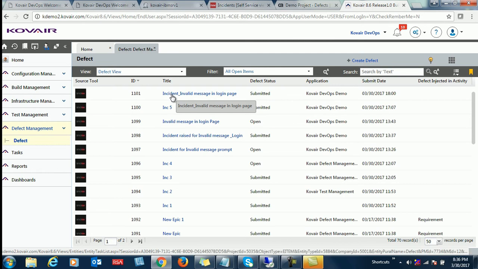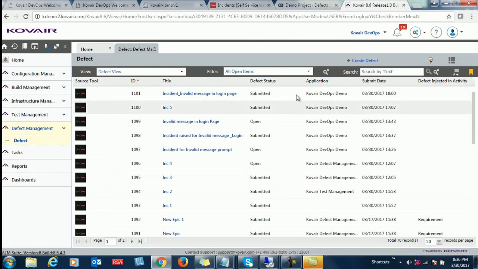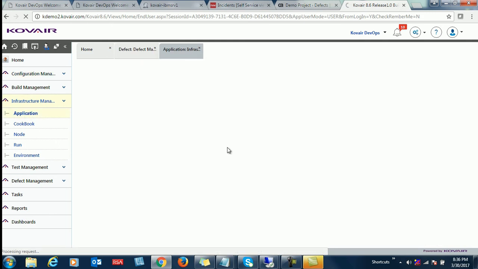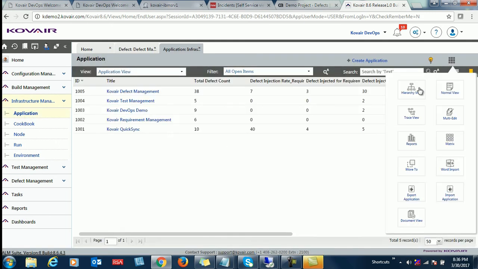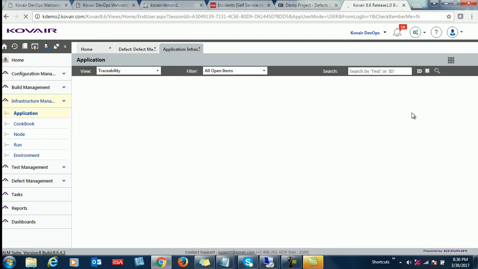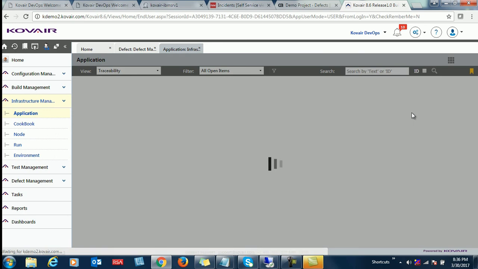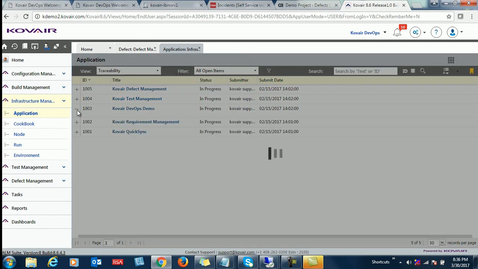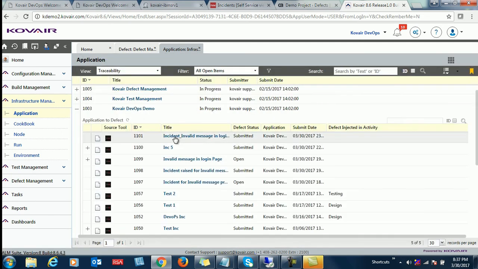Now, if you remember, we had provided the application as Kovair DevOps demo. So underneath infrastructure management, we have the application. From the traceability view in application, you can actually find which application has how many defects associated with it. So if I go to Kovair DevOps demo and I expand the list, we'll find all the defects which are associated to this particular application.